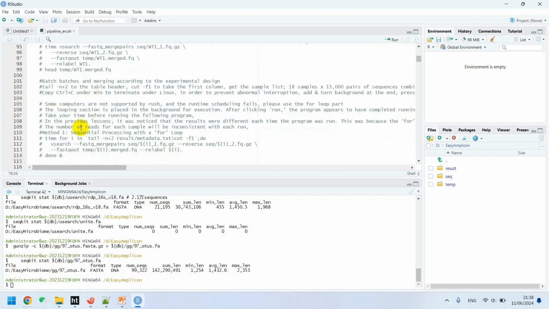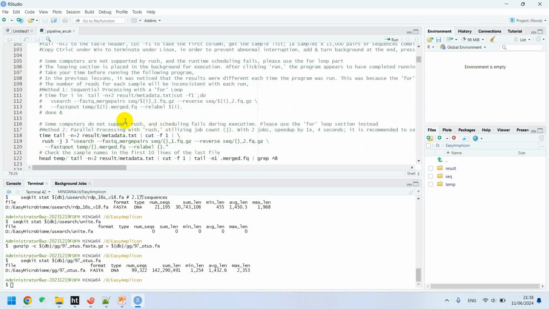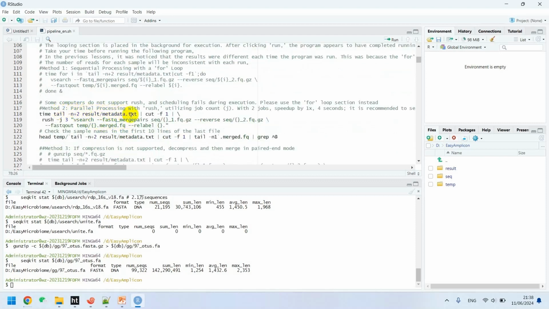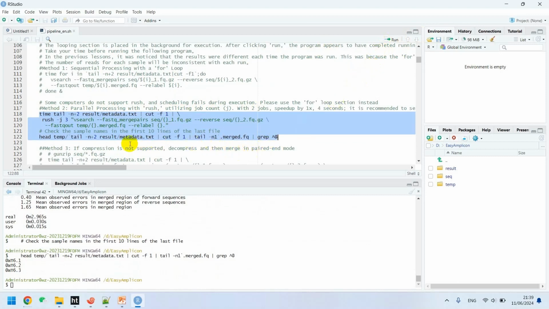Now we can see here how we do this. There are several methods to perform this. Method 1 is sequential processing with for loop, but some computers do not support rush and scheduling fail during execution. Use for loop section instead. So there is one method, for loop, and the second is rush. Method 2 is parallel processing with rush, utilizing job count with 2 jobs. The speed is enough, so we will preferably use method 2 to perform this step. It will take some seconds.